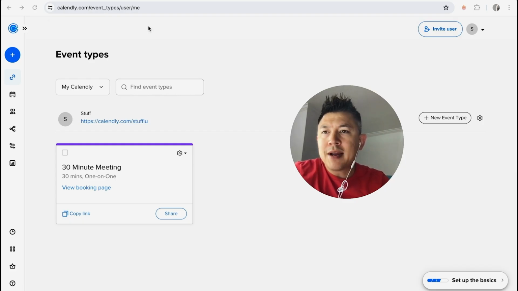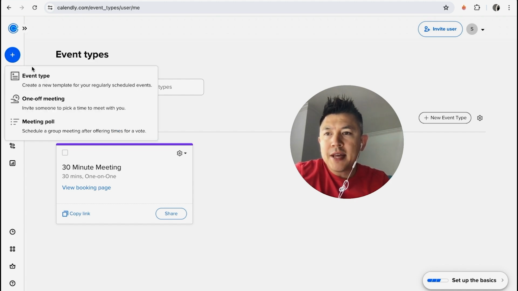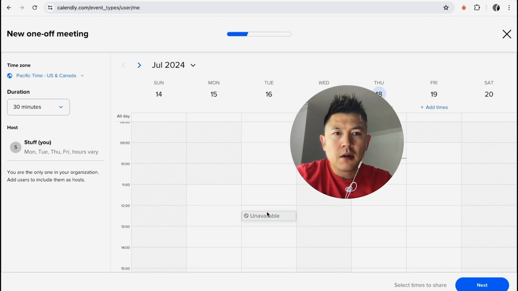Now, in order to create a meeting invitation or meeting event in Calendly, you want to click on this blue plus icon here on the top right. Once you do that, you will see a drop-down menu and you want to click on this one here called one-off meeting.